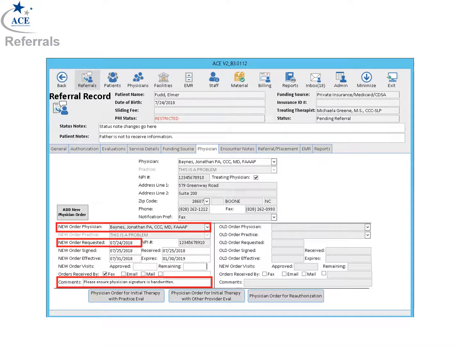The user will then need to determine the physician or practice that will receive the physician order. The physician or practice may be selected from the drop-down menus. In most circumstances, since the user does not know the specific physician that will be available to sign the order from the practice, it may be best to leave the physician name blank and simply send the order to the practice. Once the signed order is returned, the physician name on the order may be added to the ACE application.